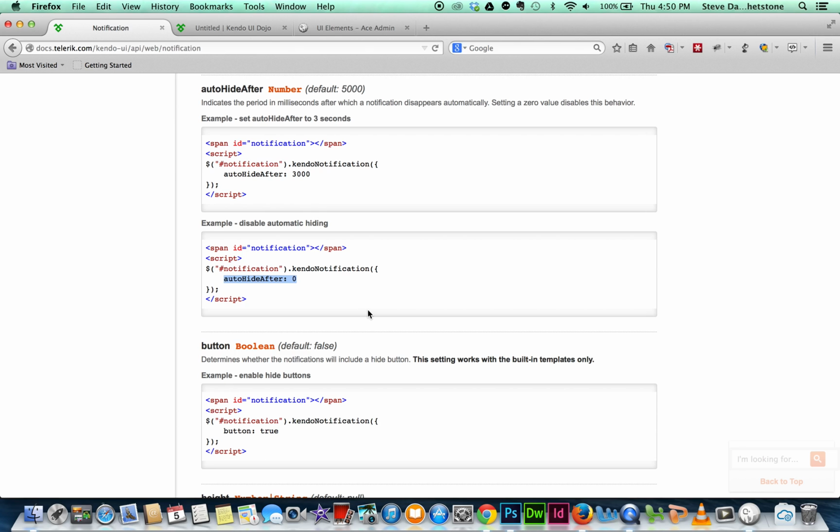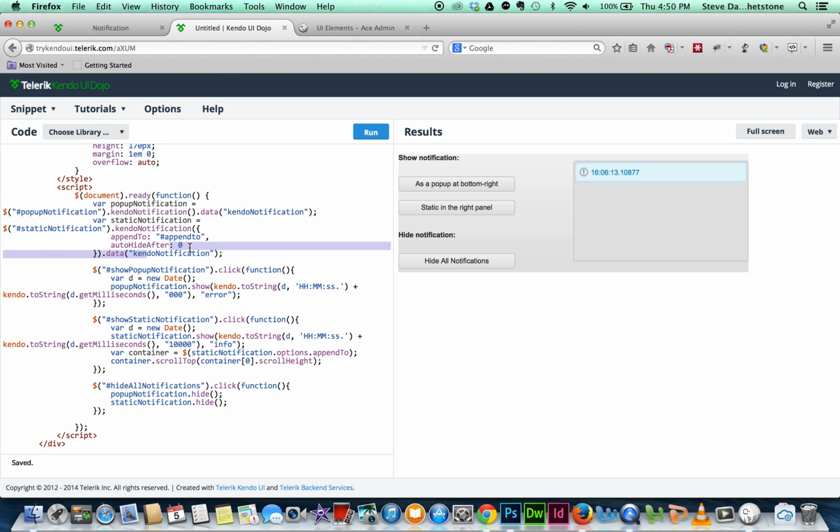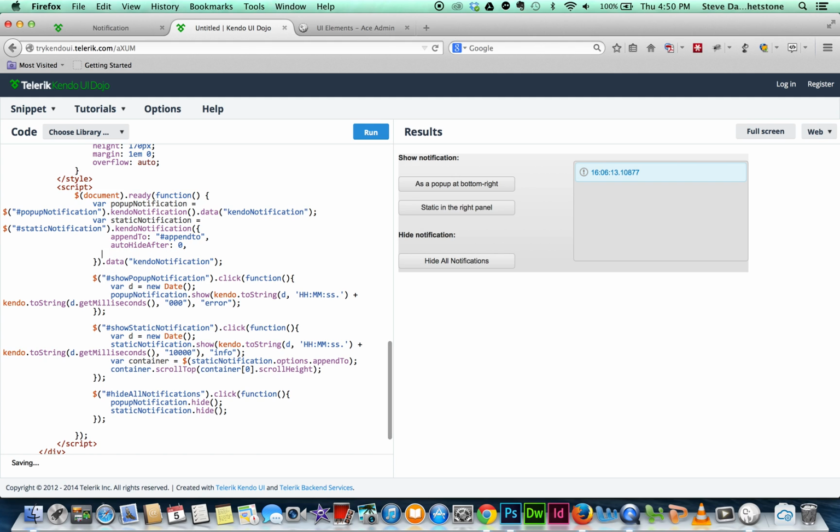Knowing that this page exists is the important part. Button, oh, determines whether a notification will include a hide button. I definitely want that. Let's add that. So let's copy that and put a comma. And there. Now this one should have a hide button.